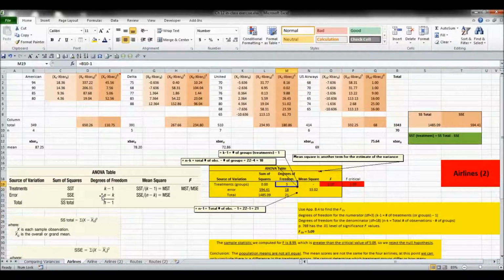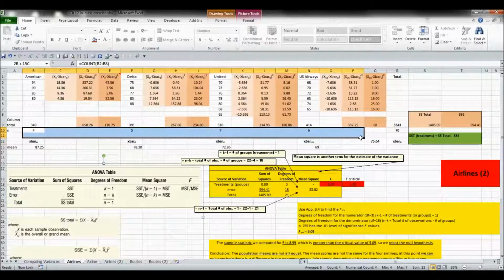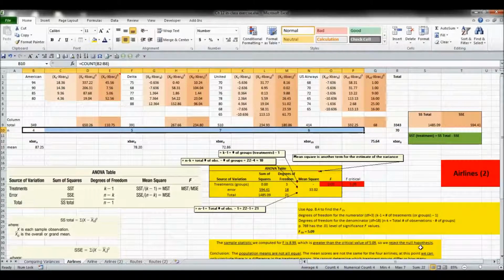And then the denominator degrees of freedom is N minus K. N minus K is the total number of observations minus the number of groups that we have. So we have a total number of 22 observations. If you wanted to check that, you can also count all these up here, and you'll see that they sum up to 22. Minus 4, because we have 4 different groups or treatments. So that means our denominator degrees of freedom are 18.